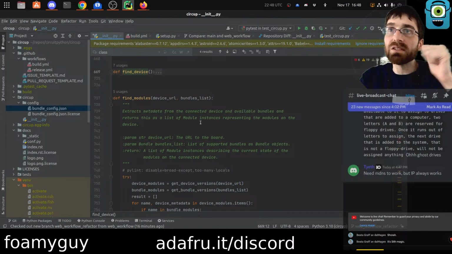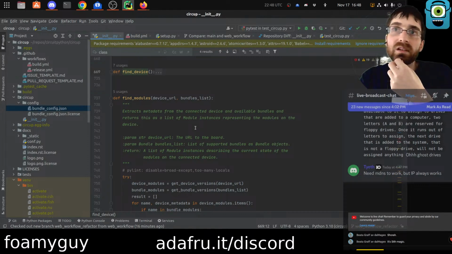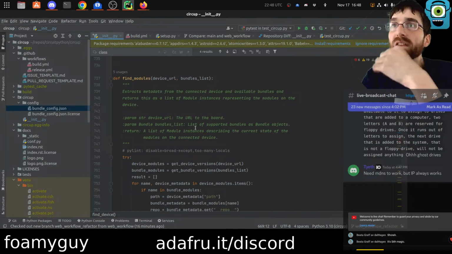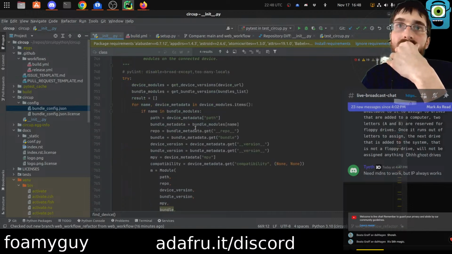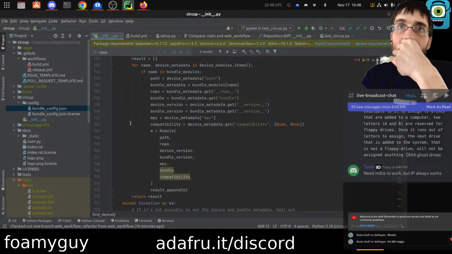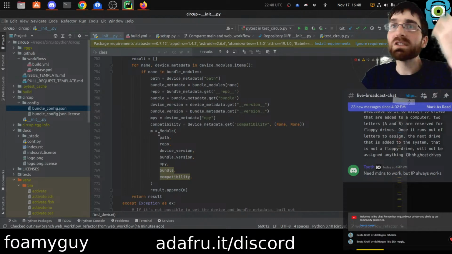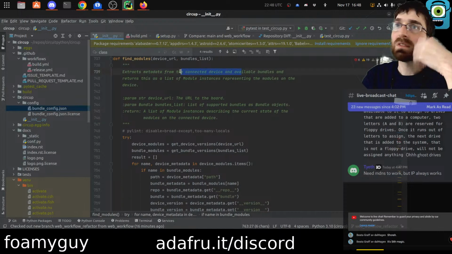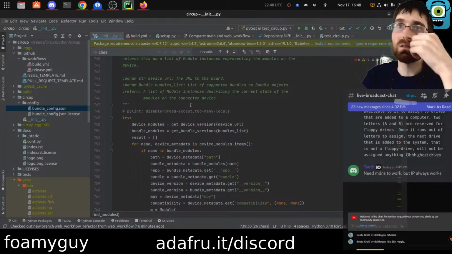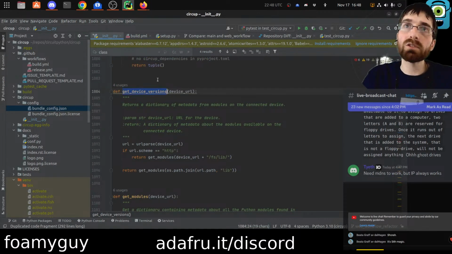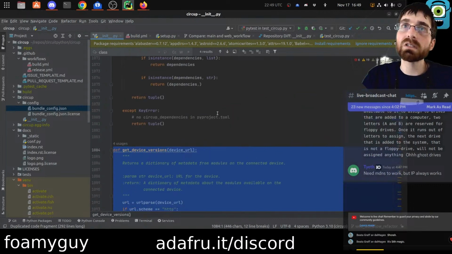Find modules, device URL, a bundles list, extracts metadata from the connected device and available bundles, and returns a list of module instances representing modules on the device. Okay, this is building module objects. So see here, it says from connected device, but get device versions. Okay, get device versions. This needs to exist on our backends.